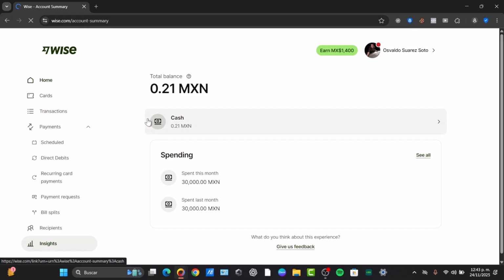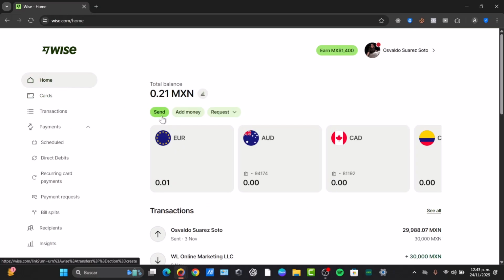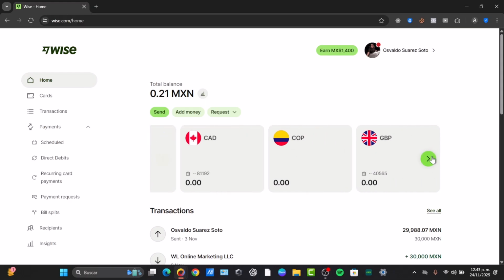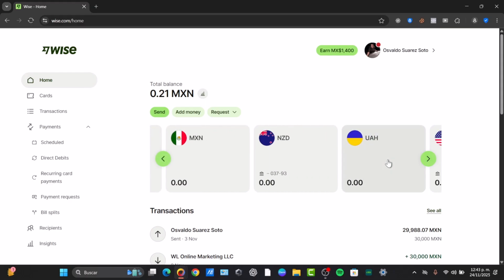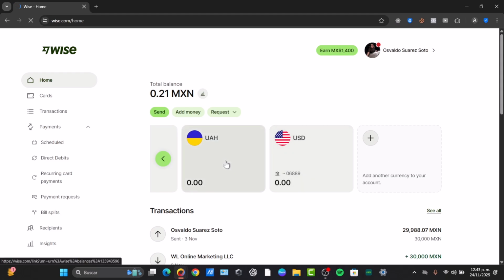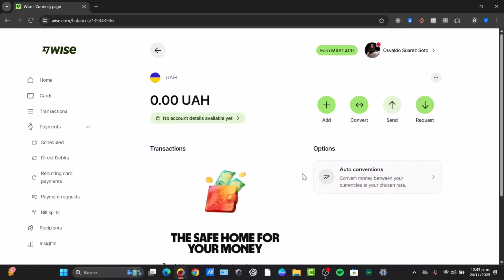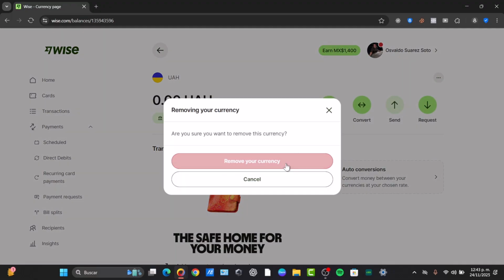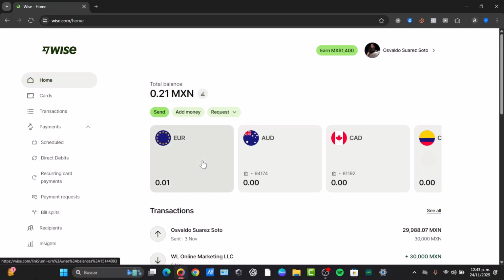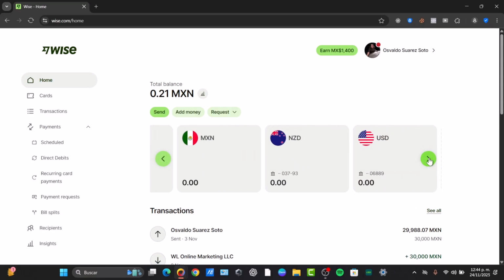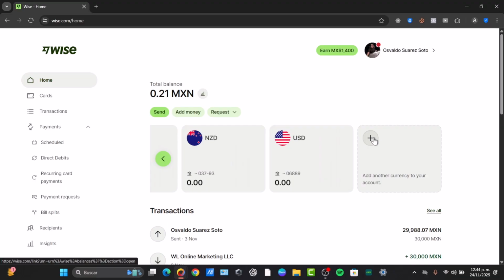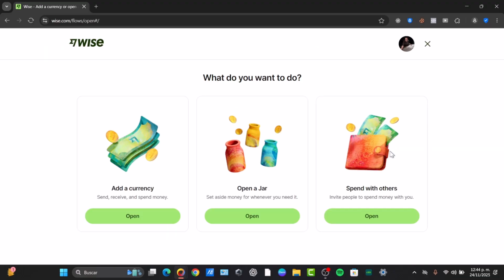To get started, go to the option that says home, and you can see that we have a lot of currencies here that you can select and start right away. If I select one currency, this is the actual information I'm going to be receiving in order to check my currency, or my money. If you don't have one, you can always look for the option that says add another currency to your account. So I select add another currency.